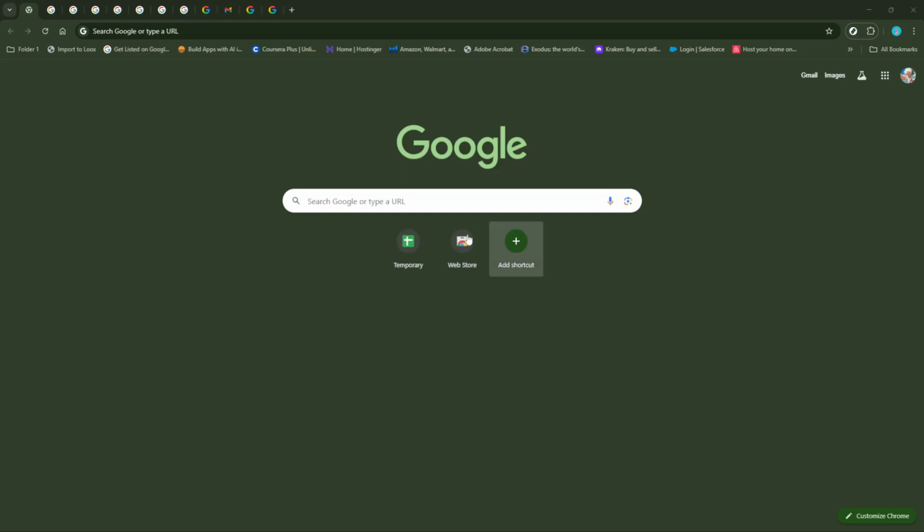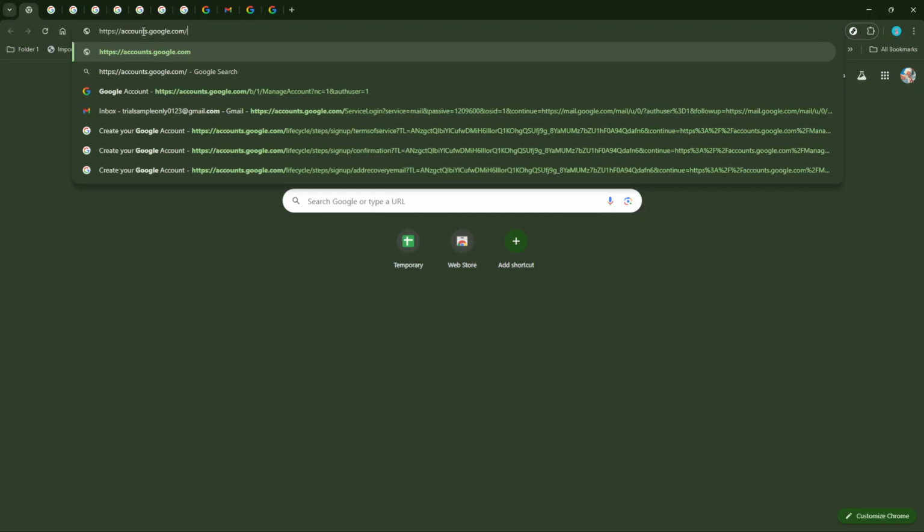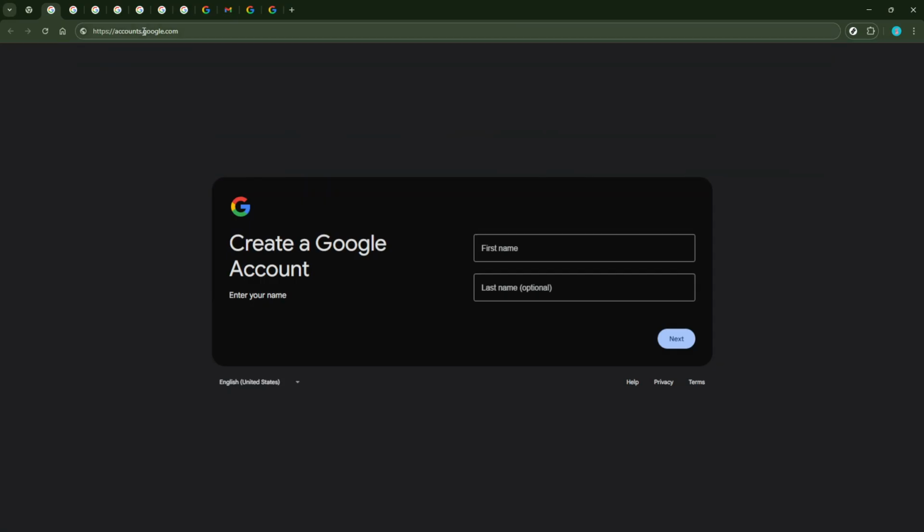First things first, you'll want to navigate to the Google account creation page, which you can find at accounts.google.com/signup. This is where our journey begins. When you arrive on this page, you'll see a form asking for your basic information. Here is where you'll enter your first and last name. Don't worry too much about the name you use, as this is a temporary account.